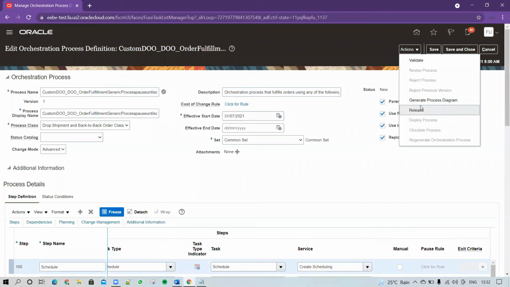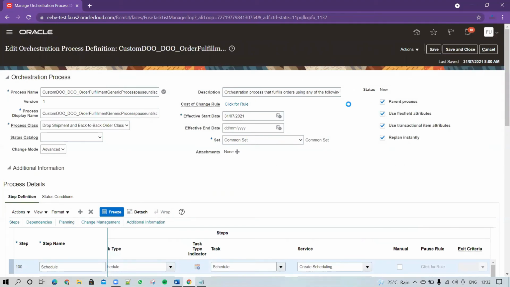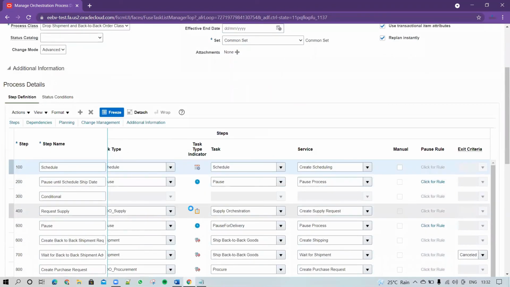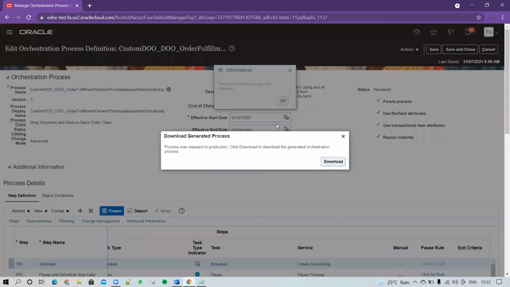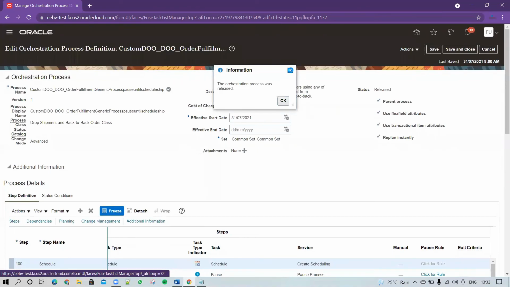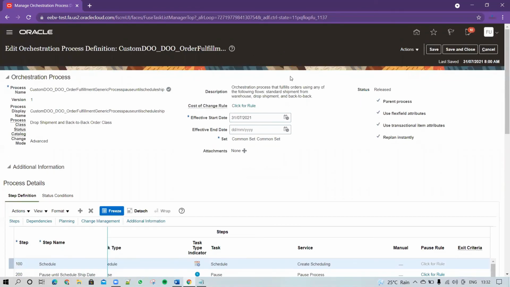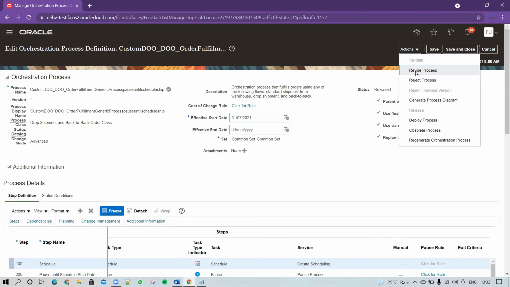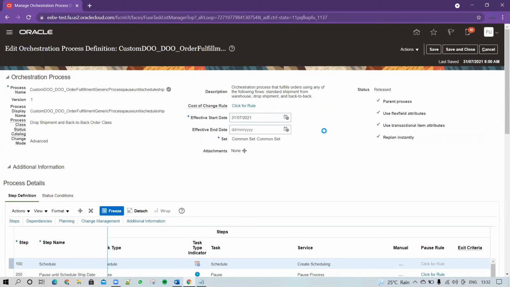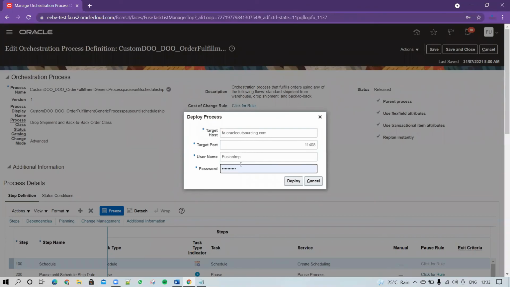Now, once I validate it, I will try to release. Once I click on release, you can see that if any orchestration has two pause rules, it will hold the services two times and act accordingly based on your condition. Now I can see that I have successfully validated and released the orchestration. Now I will try to deploy it. Once I click on deploy, it will deploy the orchestration successfully to our environment.